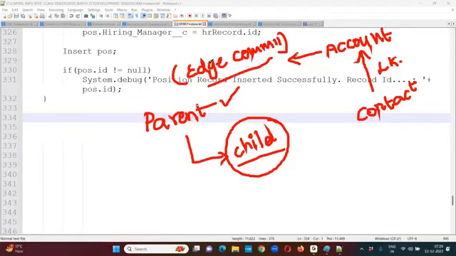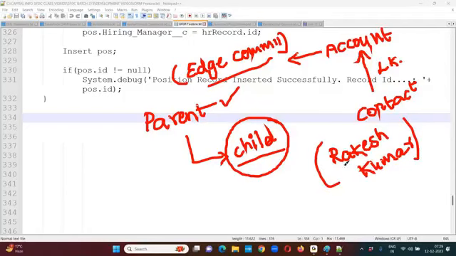Now for this account record, already there are some related contacts available. Now I want to create a new contact record. I want to create a new contact record with the name, for example, Rakesh Kumar. Now this Rakesh Kumar record should be related with Edge Communications. How to do this one? Tell me your approach.